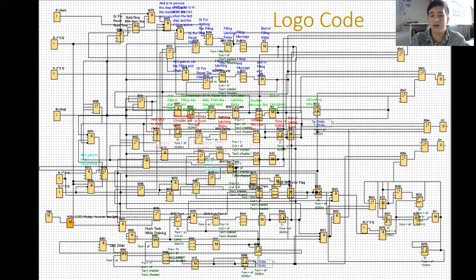This is my Logo code. It is quite busy. This is the full page of the Logo that is provided. So every code that you need to write can be done on only this sheet. You can extend it and link sheets together, but it's a bit complicated to do that. So let me show you a small snip of this code.